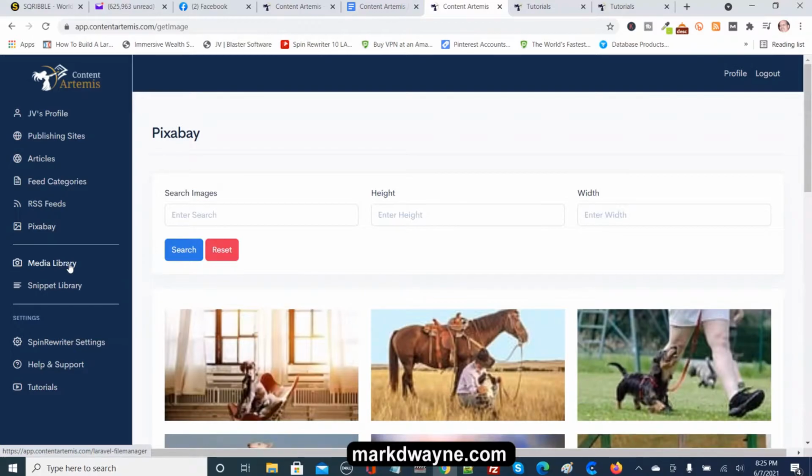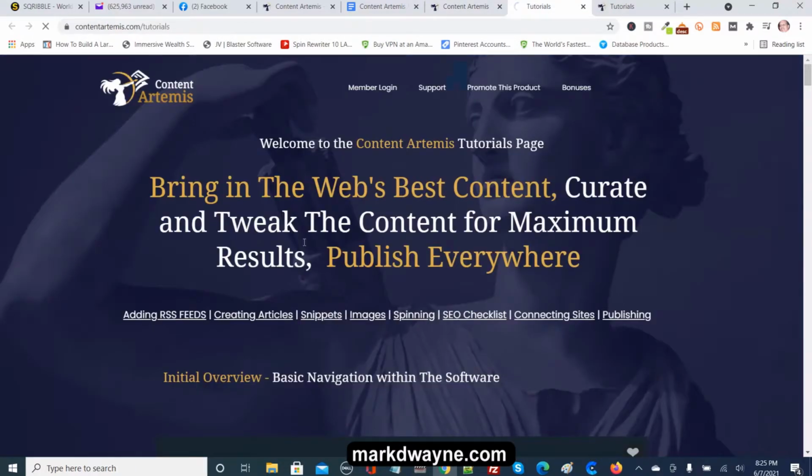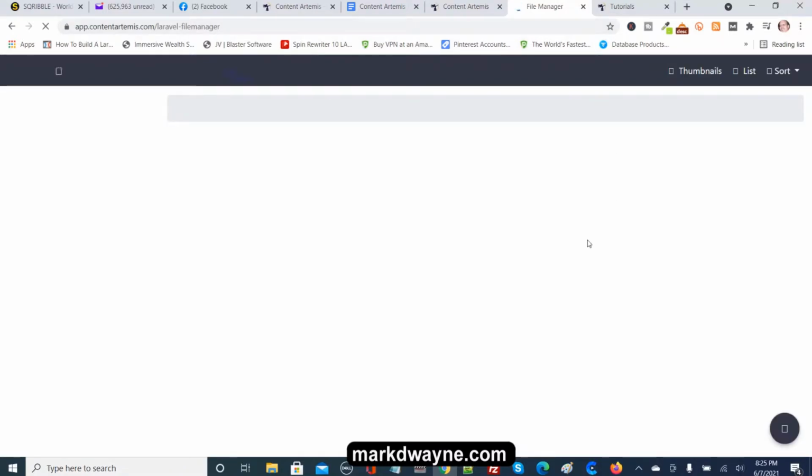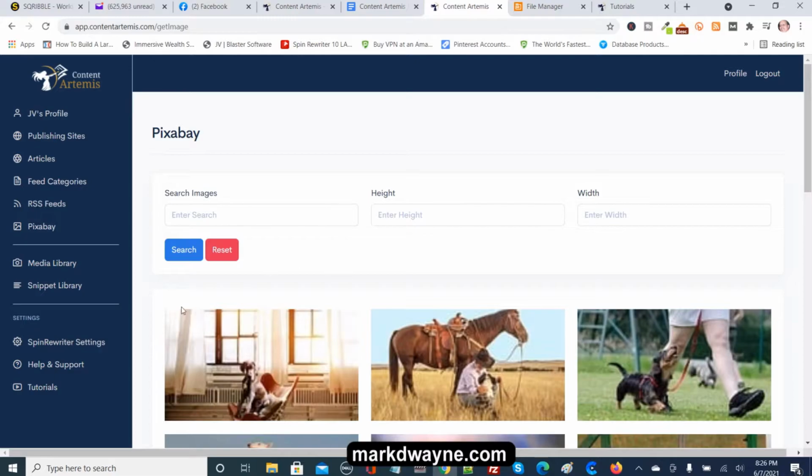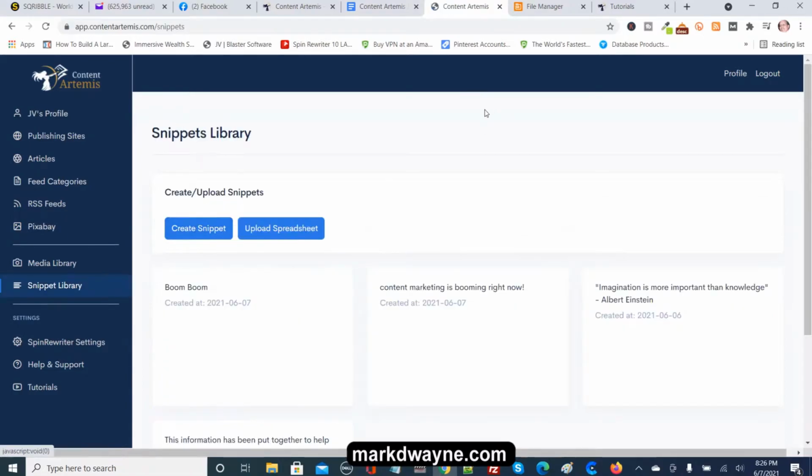And then media library, and I'm not exactly sure what that is. I pushed it, and we'll see what happens here. I think that's just your saved stuff. That's stuff that you've saved. Yeah, that's what it is. Snippet library, same thing's going to happen here. We don't have any snippets, so it's just a library of snippets.